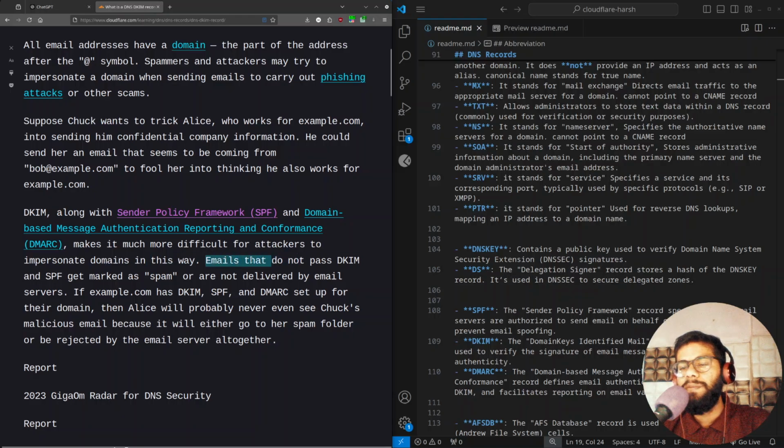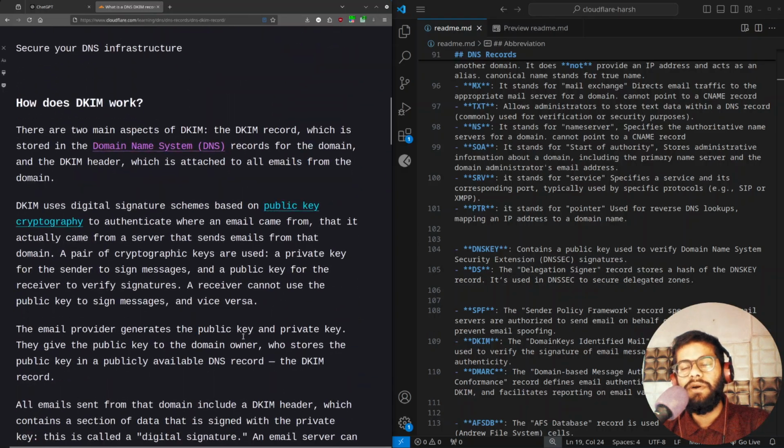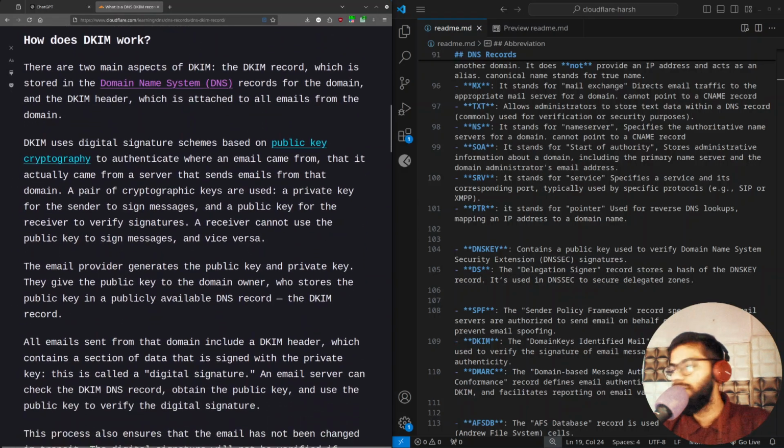Emails that do not pass DKIM or SPF get marked as spam and are not delivered by the email server. If example.com has DKIM, SPF, and DMARC set up for their domain, then Alice will probably never see Chuck's malicious email, because it will either go to her spam folder or be rejected by the email server altogether. But how does it work?